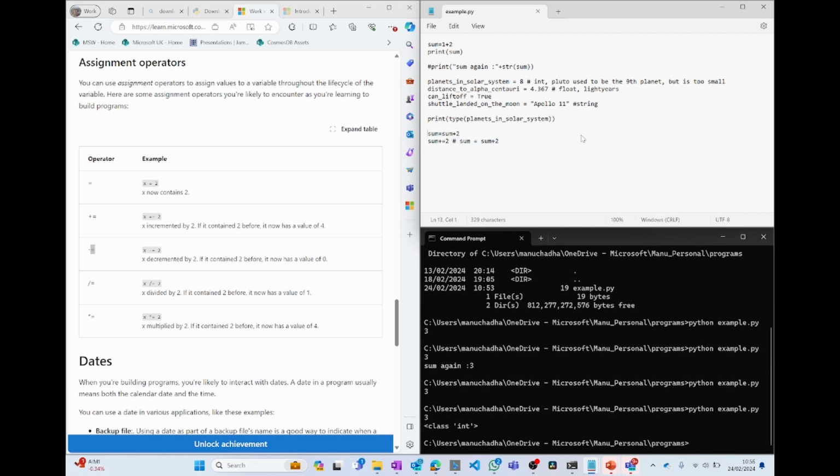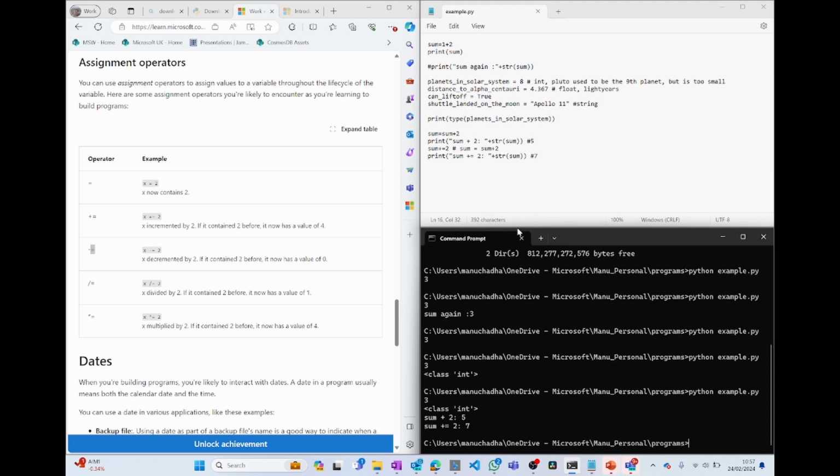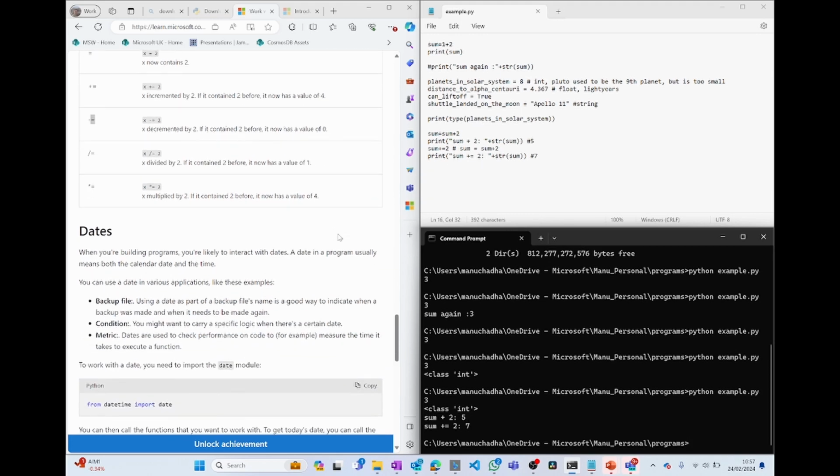So if I now just do print of this, print sum plus 2 value, say if I want to show what this is, plus str, because I want to convert integer to string, and I will see this. And if I copy it and say sum plus equal to 2, then again sum, so this should give me, the sum was 3 here, so sum should become 5 here, and sum now should become 7 here. Let's see. Yep, so you see 5 and 7. So there are different ways of writing the same thing.